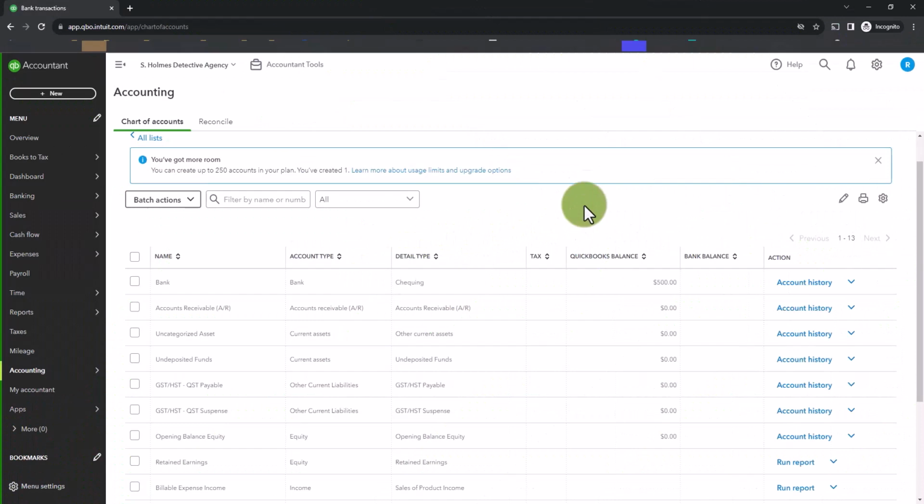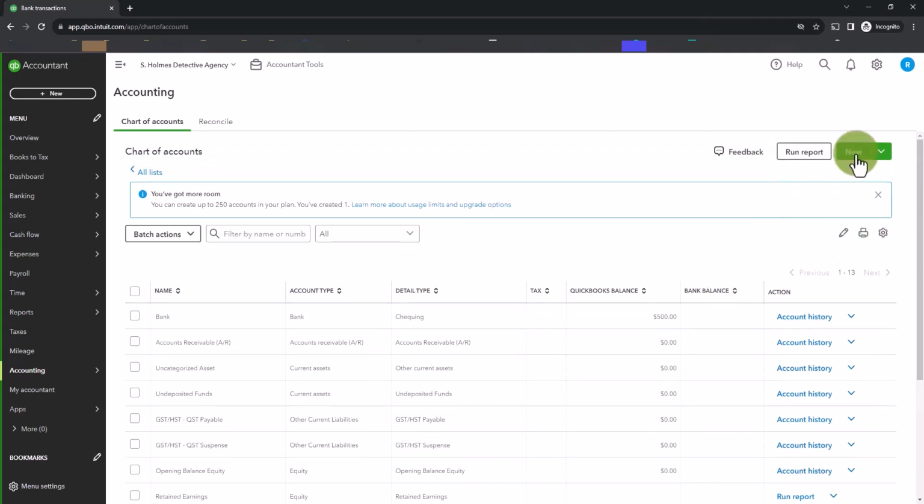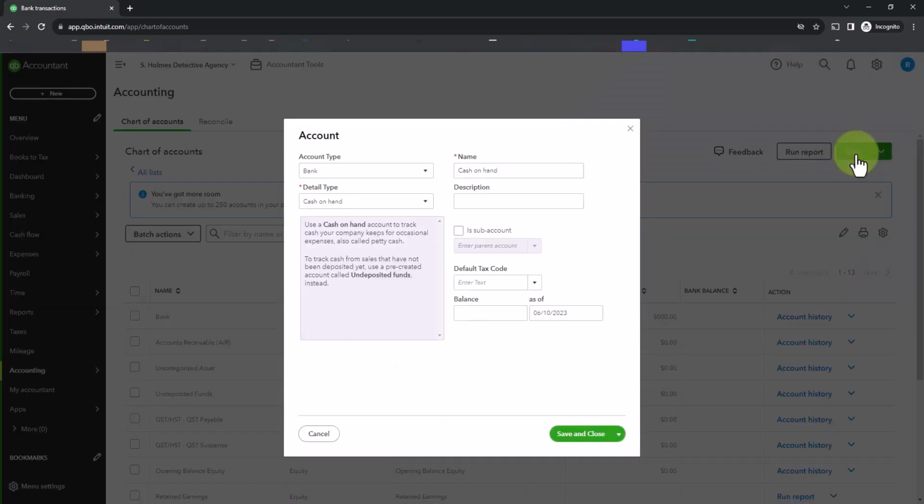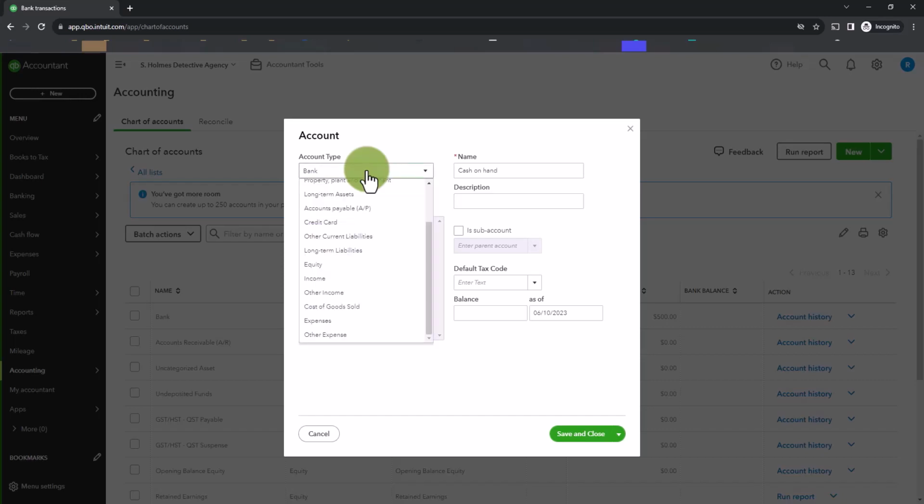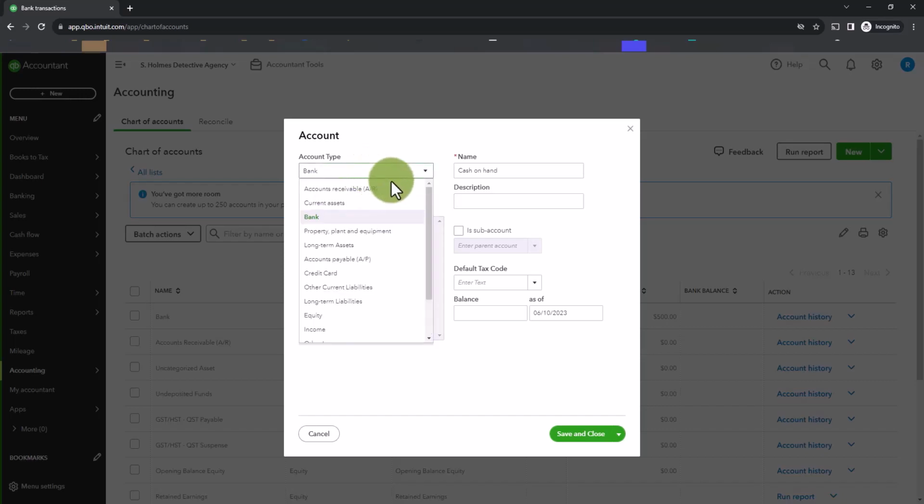So let's go back to QuickBooks Online now and add an account. To add an account, you simply click on New in the top right-hand corner. And this is where you will select the account type as indicated on the slide.